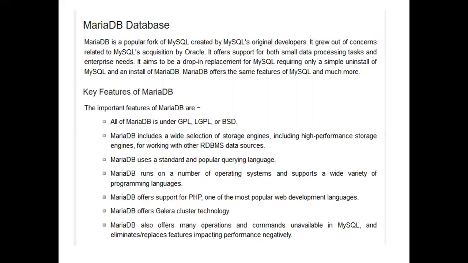The important features of MariaDB: its general support is for GPL, LGPL, or BSD. That means MariaDB includes a wide selection of storage engines, including high performance storage engines for working with RDBMS data sources. MariaDB uses a standard and popular querying language. You can retrieve your data very fast in MariaDB, and it supports many applications like PHP, Apache, MySQL. You can create a database cluster as well.